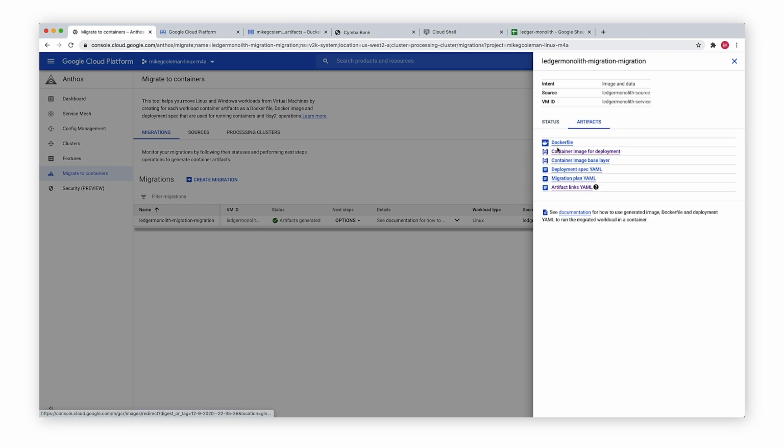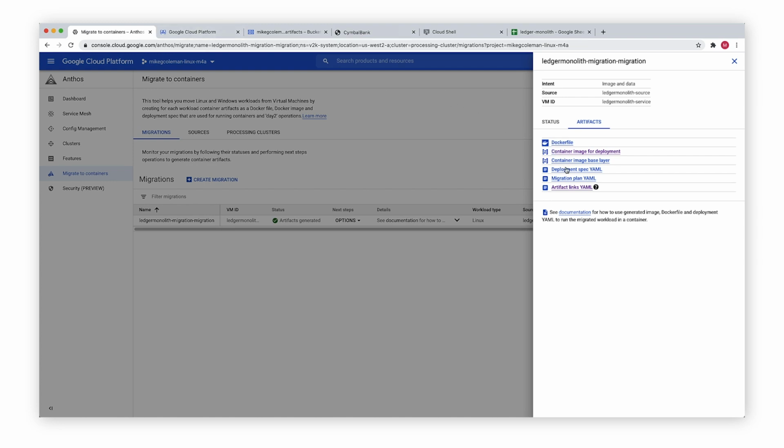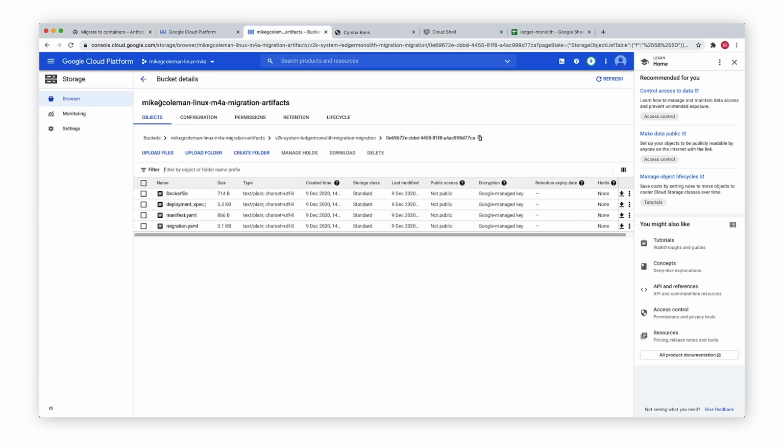So we have a Dockerfile, but the Docker image has actually already been created and uploaded to container registry for us, so we don't need to do anything with that. What we really care about is this deployment spec. Now there's a couple ways you can grab the deployment spec or any of the artifacts for that matter. One is they're stored in a storage bucket up on Google Cloud Storage, and you could download them from here.